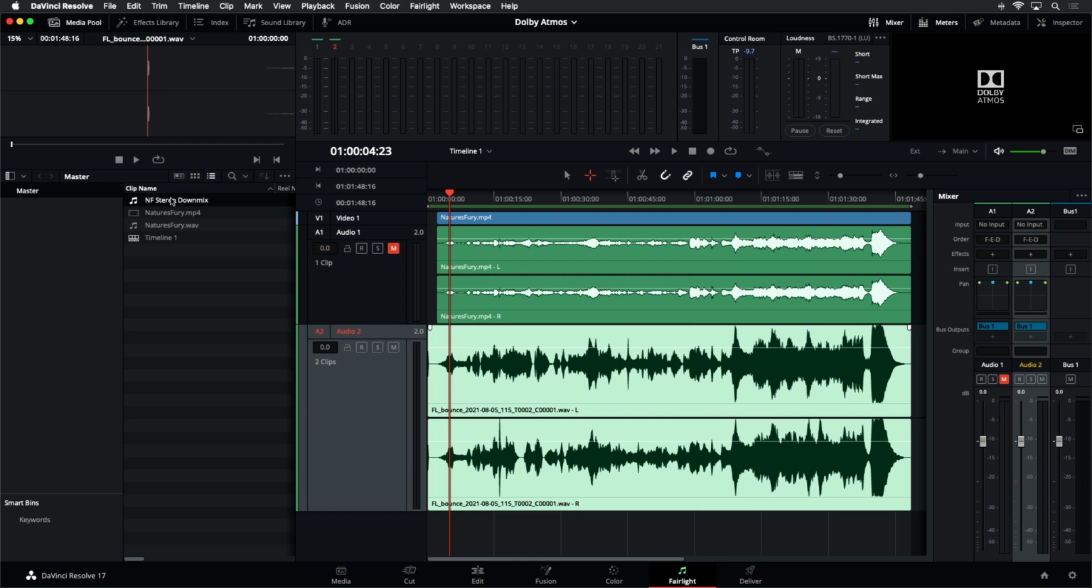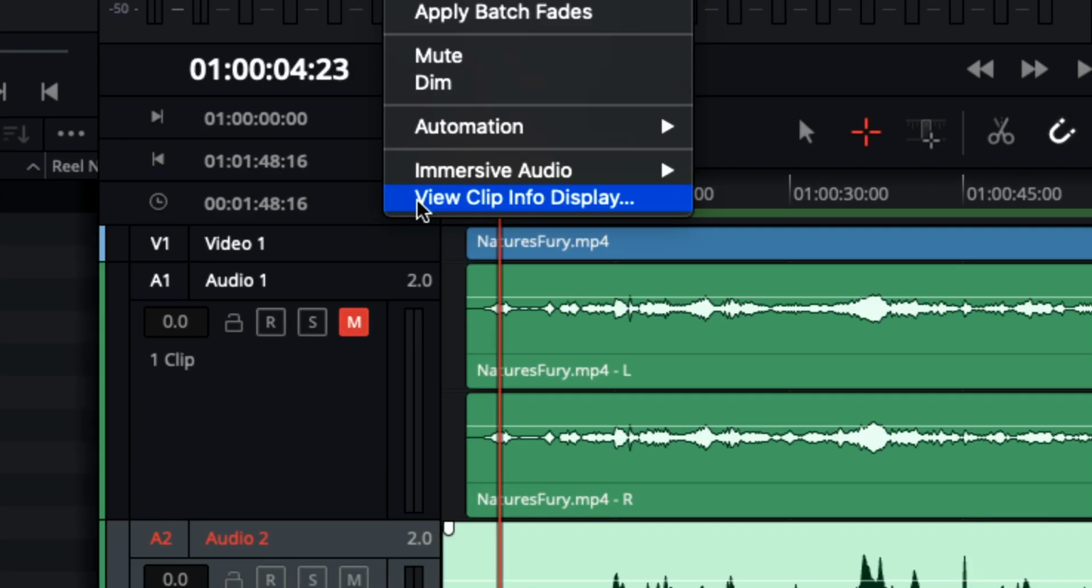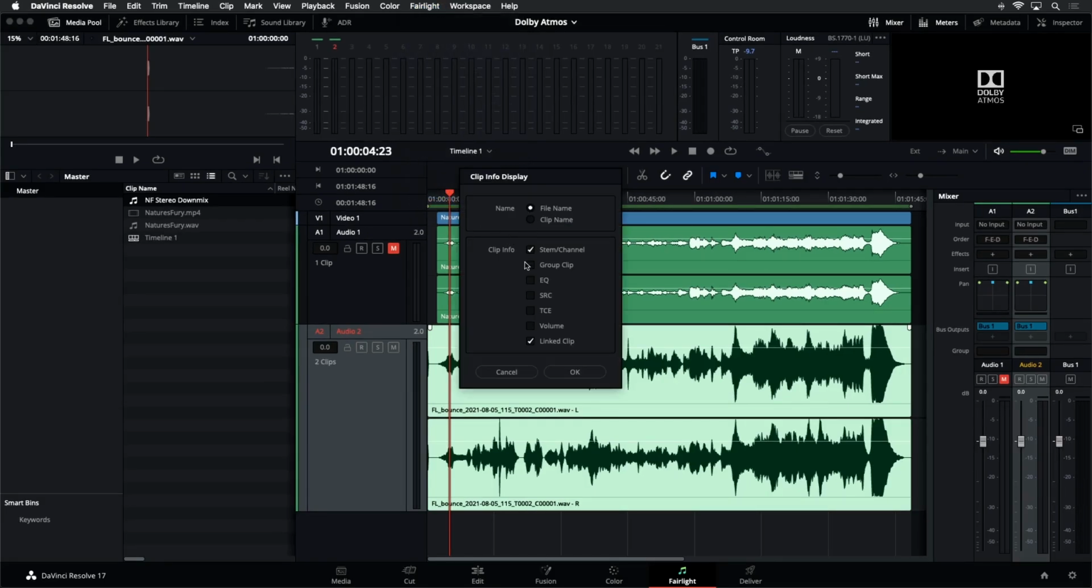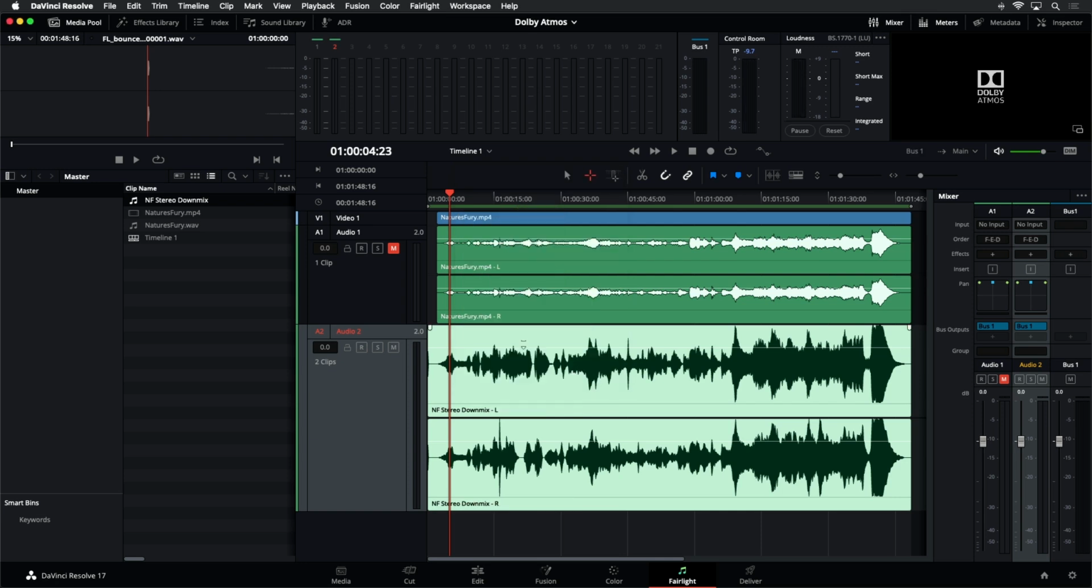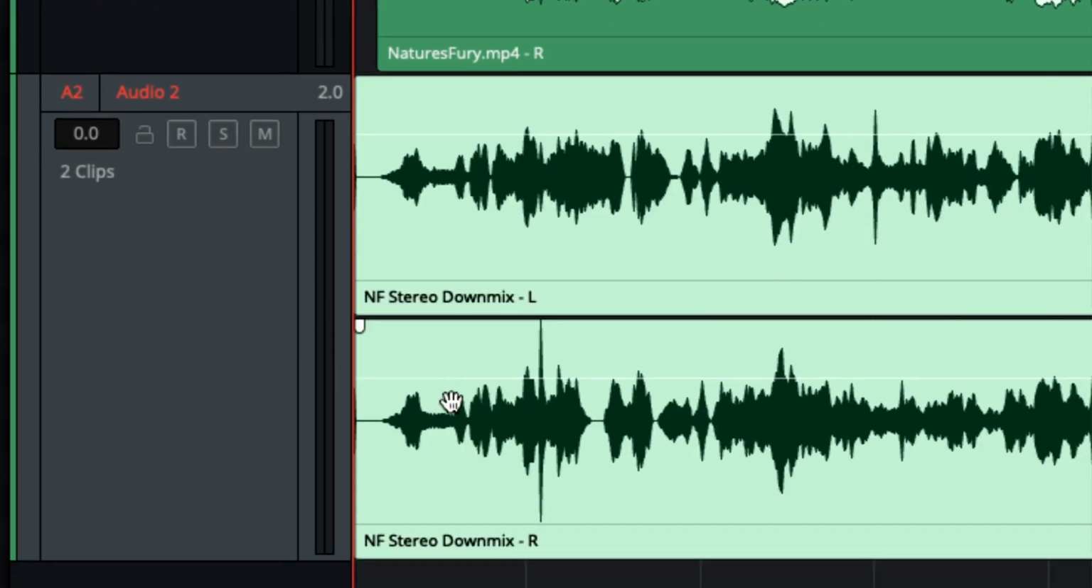Now in the timeline, it still has the original name, but I could show this clip name instead by going up to the Fairlight menu, down to the bottom where it says View Clip Info Display, right there. And then I can choose what I'd like that info to be, and I'm just going to change it from name to clip name. And so by doing that, now it's going to show the clip name not only in the media pool, but if you look in the timeline, you'll see that it's now showing the stereo downmix. So it's got the name that I just gave it.